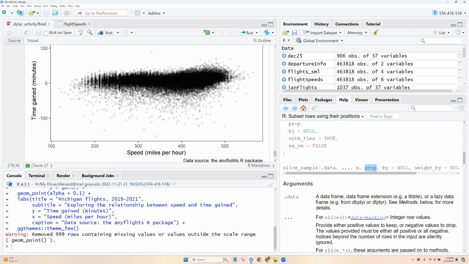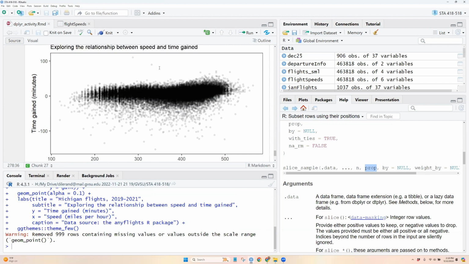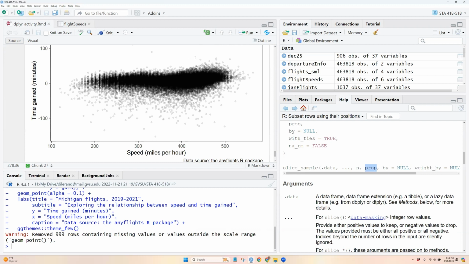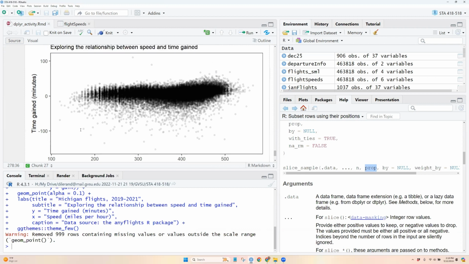Now, going back to what I mentioned earlier, if a flight is going faster, we in general should expect that it will arrive faster as well. In other words, its amount of time gained should be larger. But we don't see this clear positive relationship going on here. There is some noise, and it's not even a general straight line pattern that's positive. So what's going on?